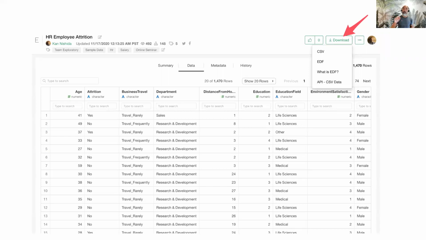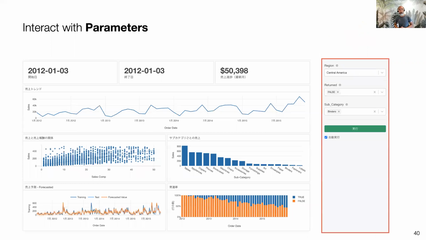This is where you have to check the CSV or EDF option when you publish. If you do so, then you will see this download button. Other folks can then download this data in a CSV format or EDF, which I'm going to explain in more detail later. And also, if you add the parameters, then the person who you shared with can use these parameters to interact with the dashboard.